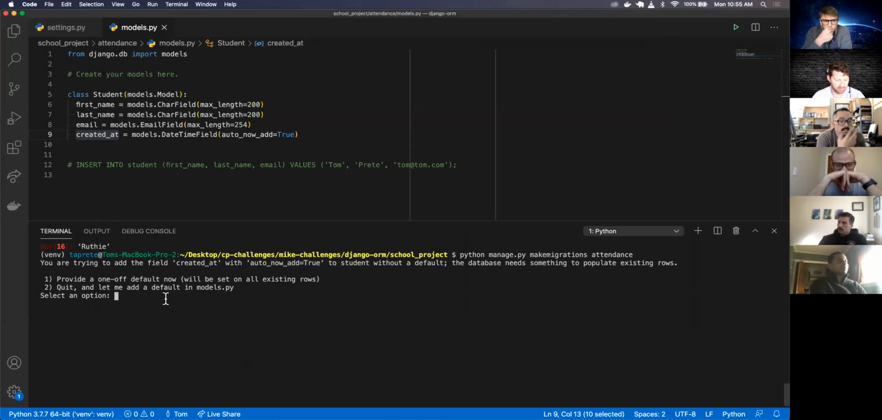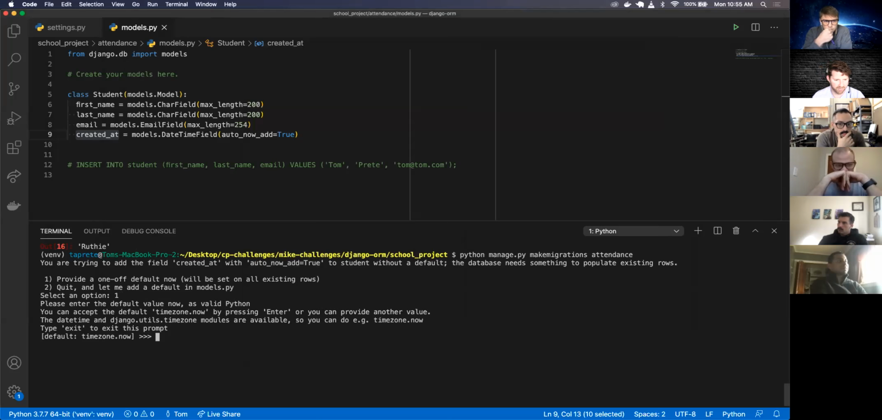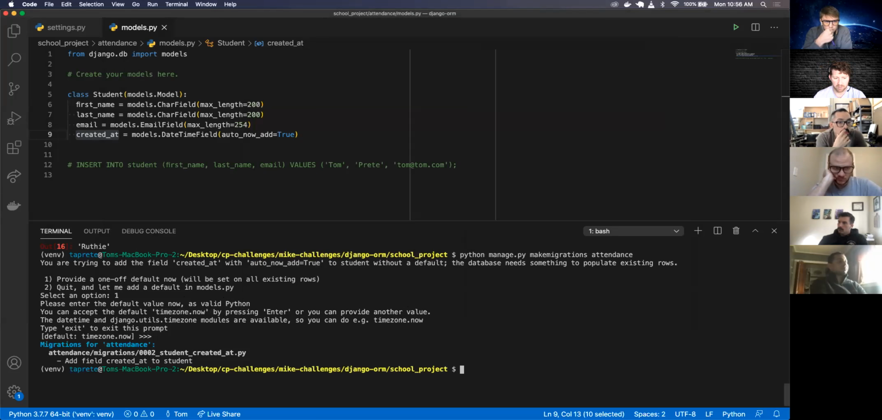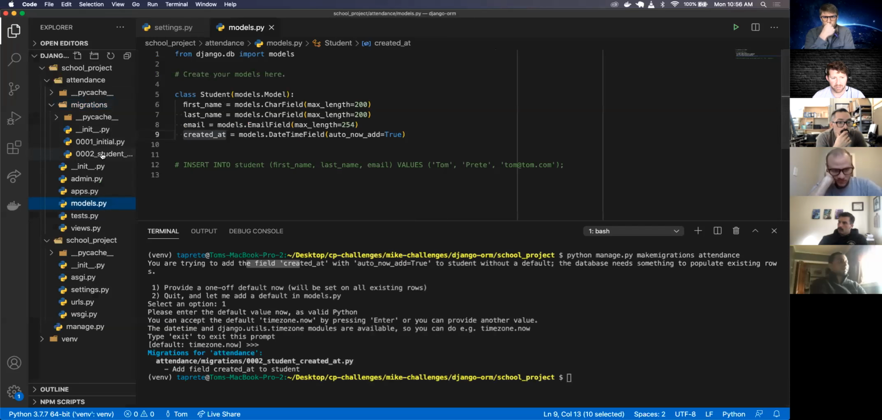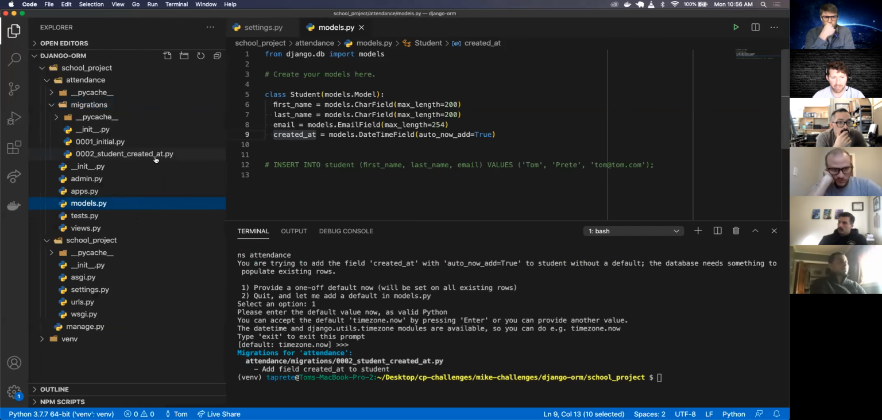So I can say provide a one-off default. It says please enter the default value now as valid Python. You can accept the default value, timezone now, by pressing enter, or you can provide another value. I'm just going to use the default value. Cool. So it said migrations for attendance. It created this new file, 002 student created at. So here's that second migration script.